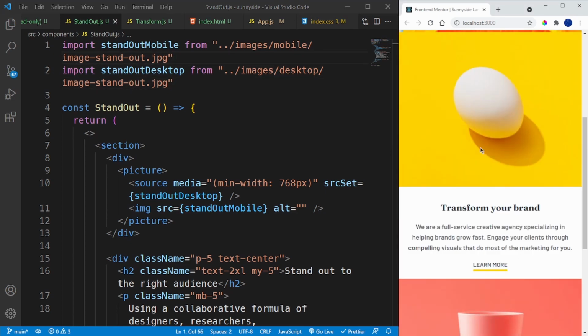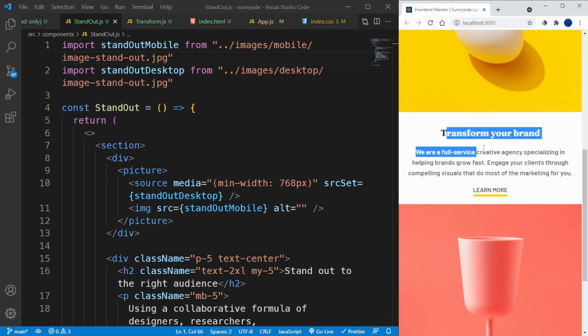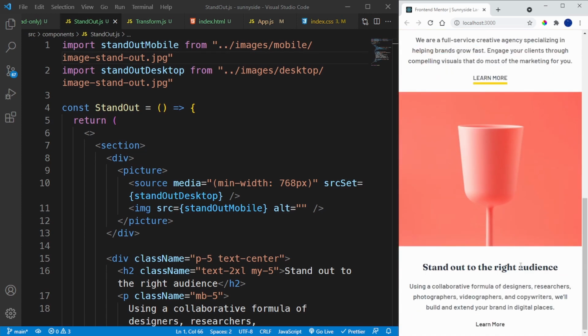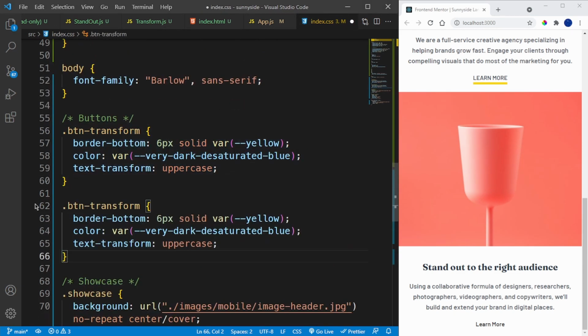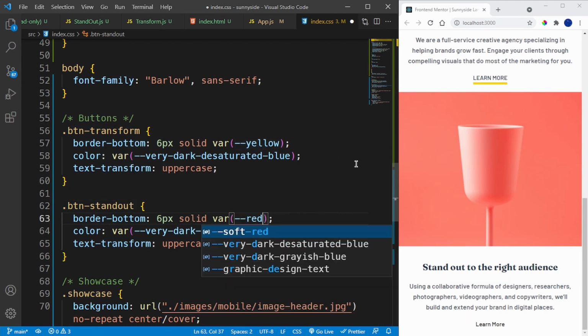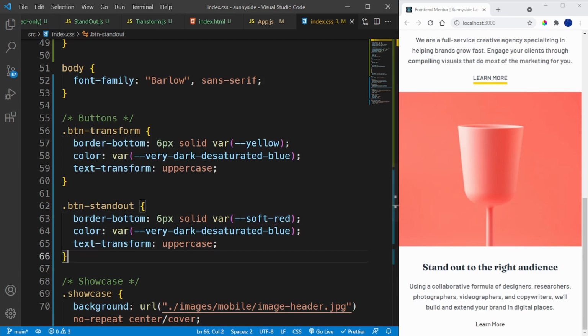So we have this, and we remember that we've just copy pasted this into here. That's why the styling still applies. Now let me go into index.css and then let me copy this and paste it inside here. Change this to btn standout, like so, and change this into, was it red or soft red? And this should apply as it reloads. And we can go ahead into the next section.